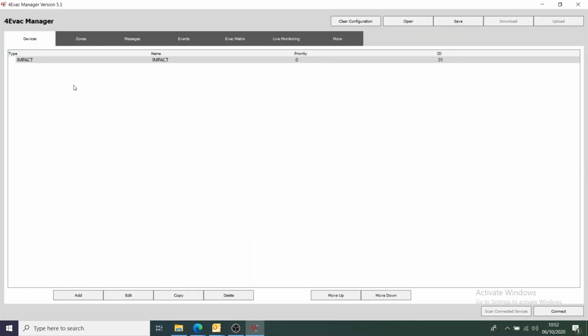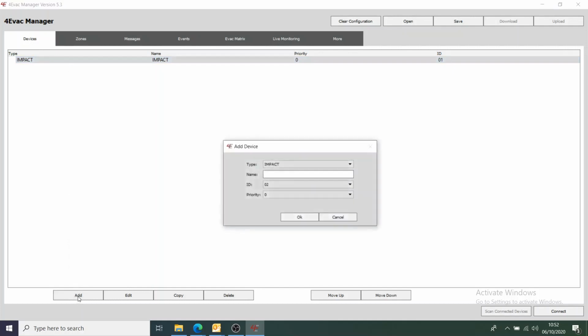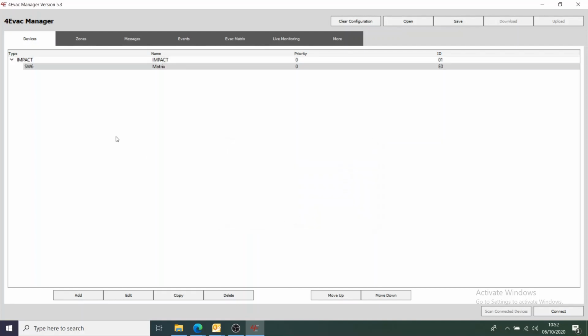So there you have a main controller. We're going to have some output on the main controller. We're going to have a SW6 switching matrix, which is a 6-way switching matrix and monitor. Again, ID is physically set on the device, and priority we'll go into later.